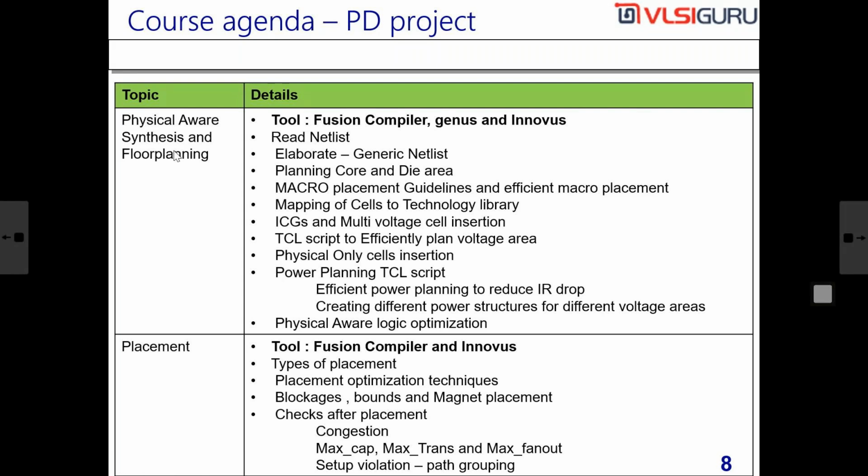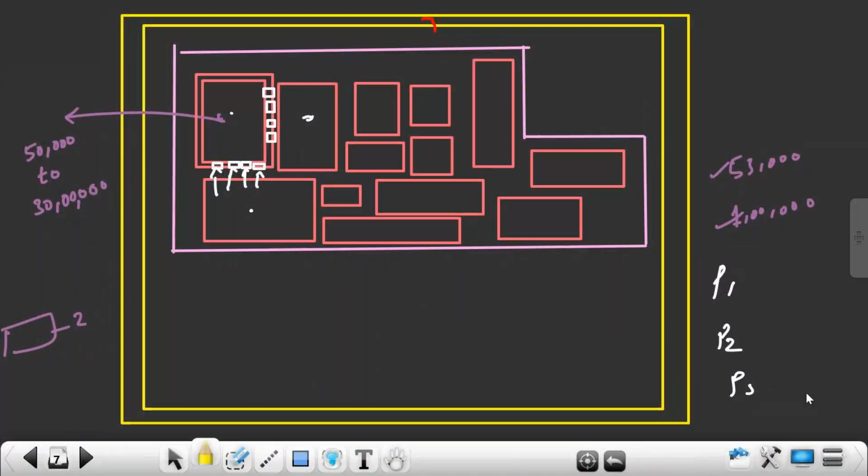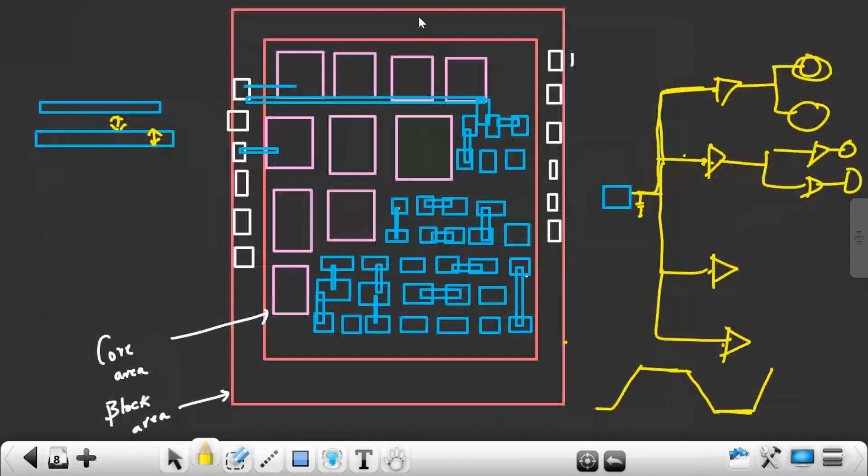Next, in physical aware synthesis, we do. Physical aware synthesis is a little bit different. In physical aware synthesis, first we create the core area and die area, then we do port placement, then we do macro placement. After that, we do what? Synthesis.